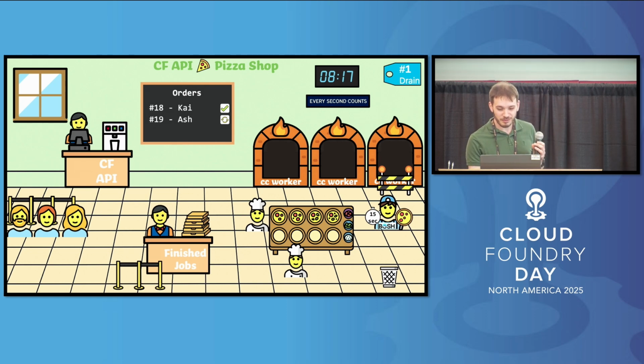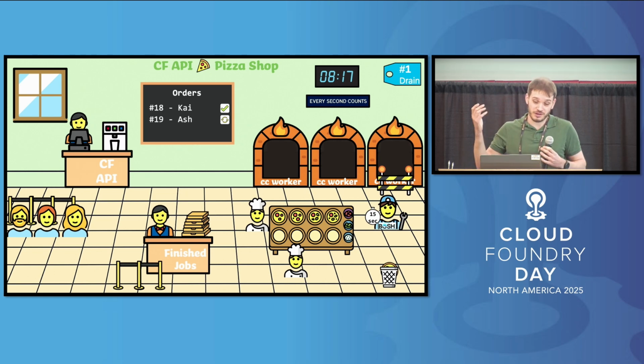That's probably not very good. Let's see what happens. Yeah, Bosch just threw away our pizza in the trash. And that's of course not good. Now our chefs need to prepare another pizza for Ash because we cannot send Ash home without a pizza. And of course, Ash now needs to wait longer. So yeah, that's not very good.